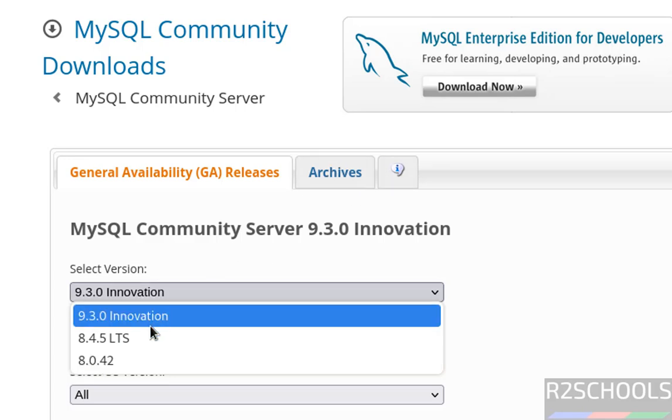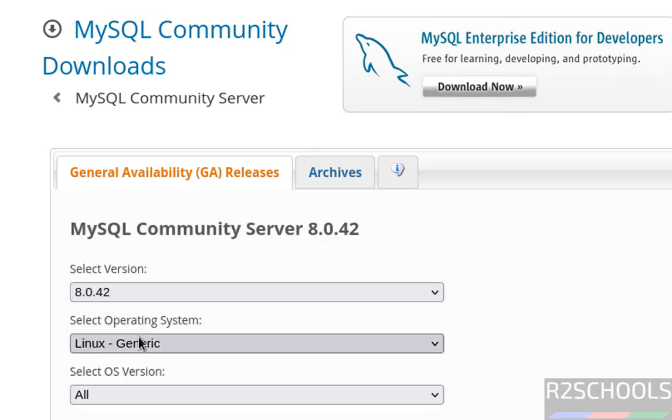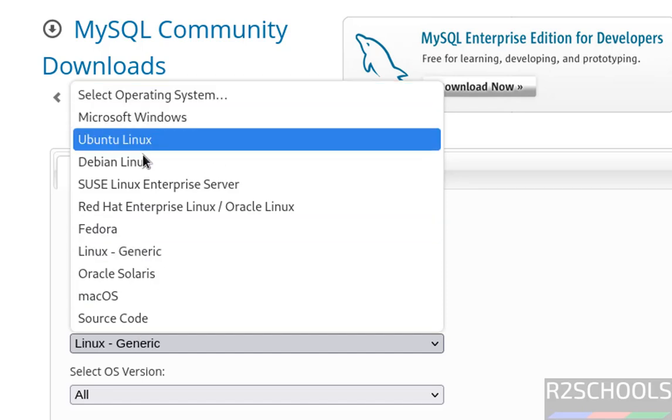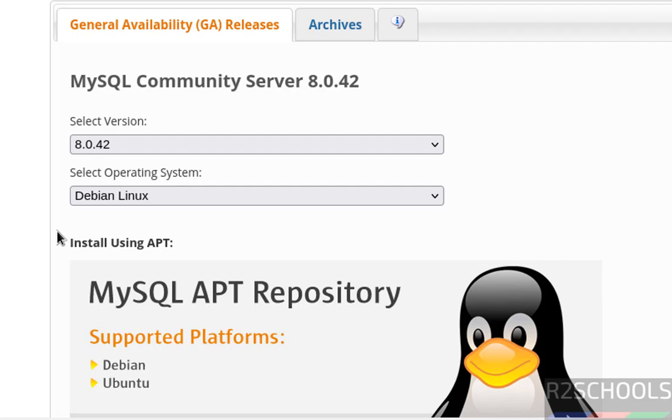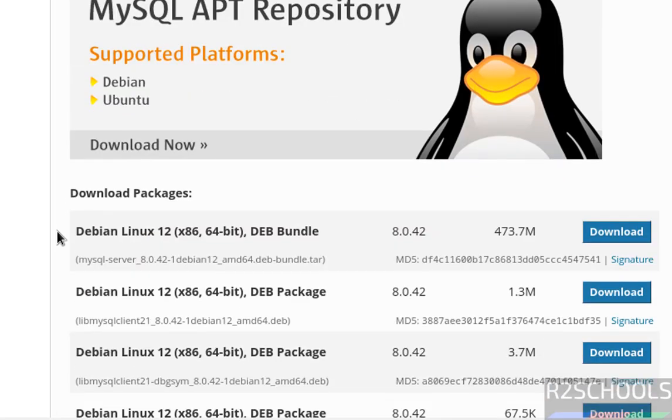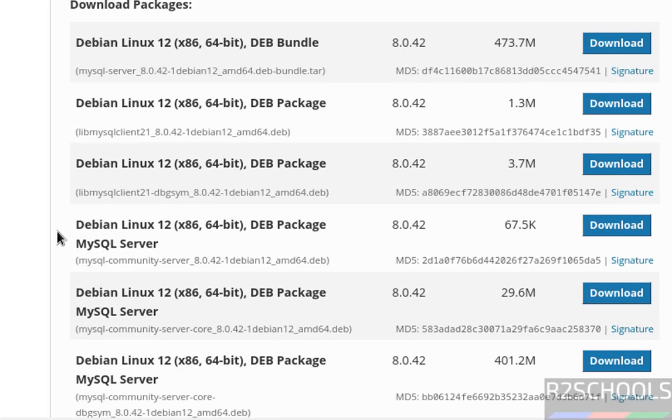There you will find all older versions. Select the version, then select the operating system. See here we have the Debian Linux. Select it. Once we selected Debian Linux, it populated the list of the Debian packages that need to be downloaded and installed. Instead of downloading each Debian package, just download this deb bundle.